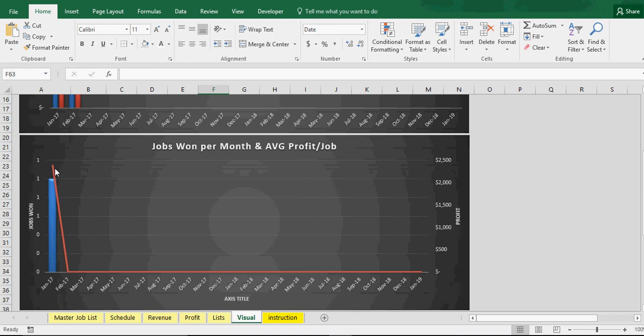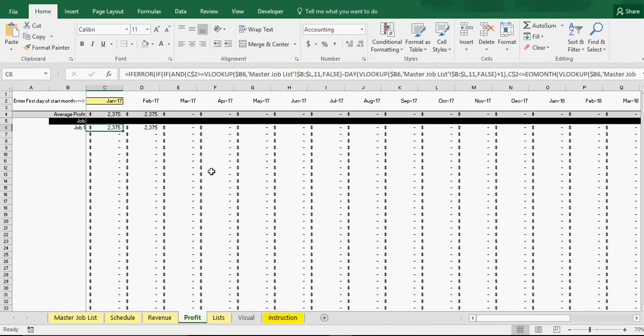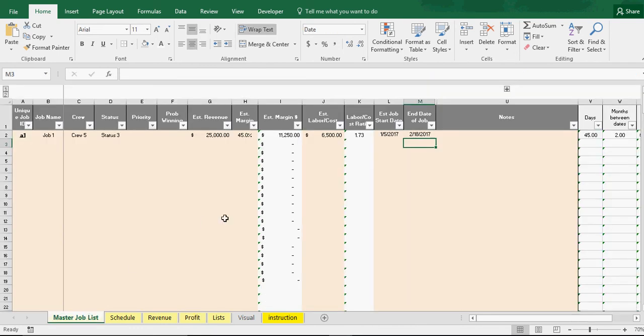Yep, so now we're going to have a line chart, and that's of jobs won over here, and then our bar is actual profit, so you can kind of see your profit. And actually that's profit per job per month, so that's saying, well, there's only one job, so it's going to be whatever the profit was for the month, 2,300. But it'll get interesting and help you once you have a couple jobs.